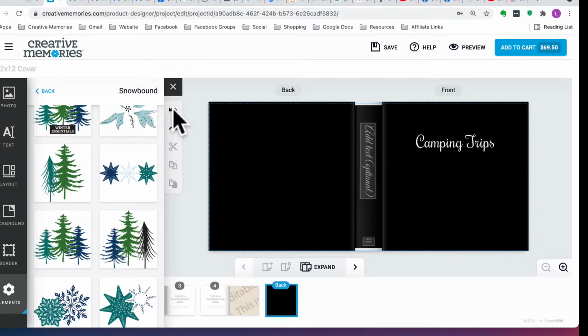Yes, Debbie says they do a fantastic job on these custom covers. She's done several and loves them. I love them too. They're so easy.